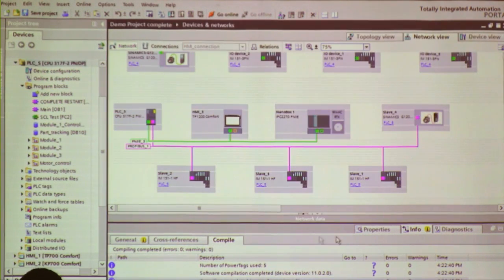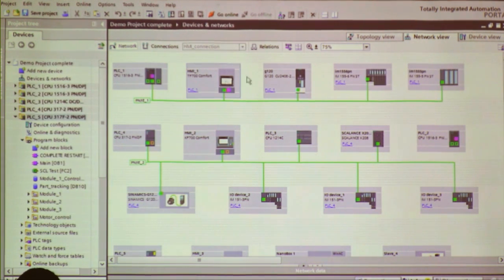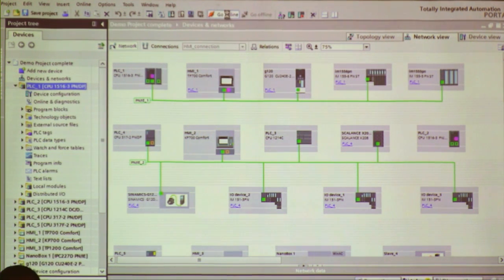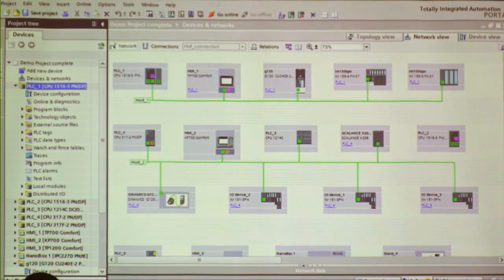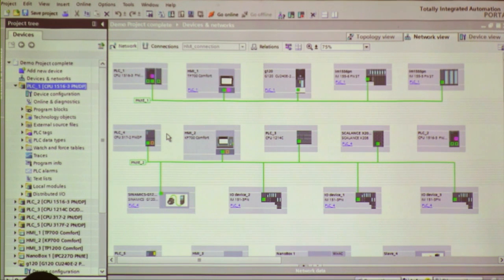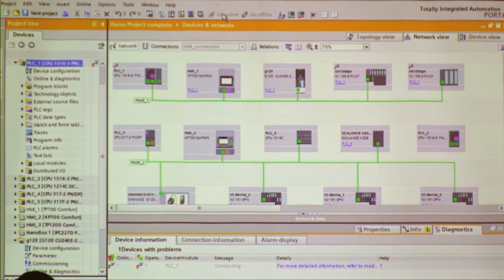Okay, so I'm going to come into device and configuration. I'm going to go back online here with this 1500 PLC we have in my project. Everything should be fat, dumb, and happy. Oh, that's why. Cancel. I need to turn off this simulation here. So I've turned off the simulation for the other project. So now I come to my 1500. Just want to go online with that. And we should see all green lights coming in here.